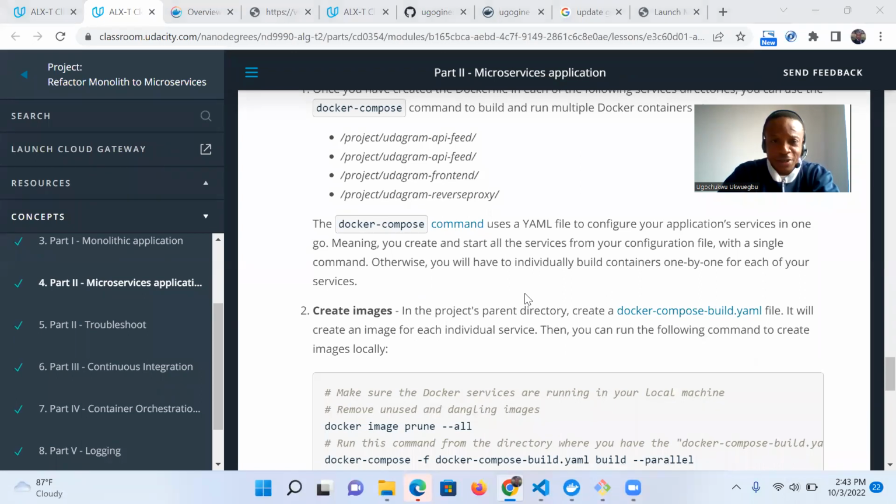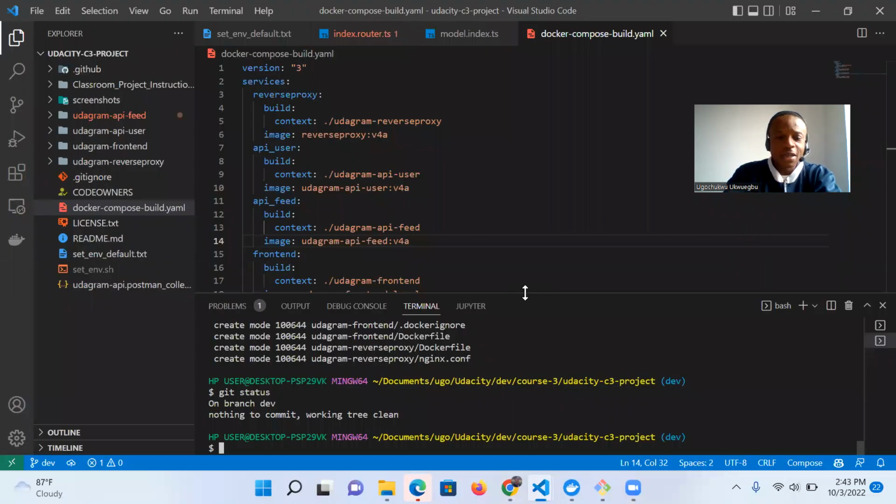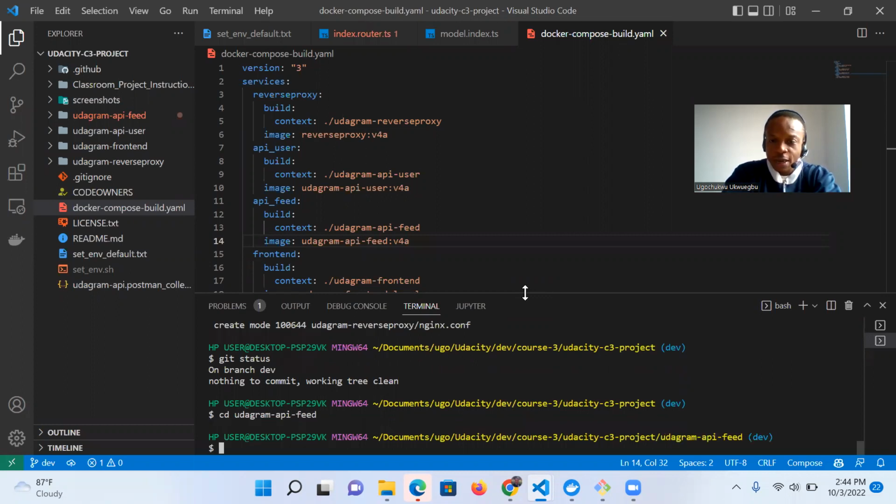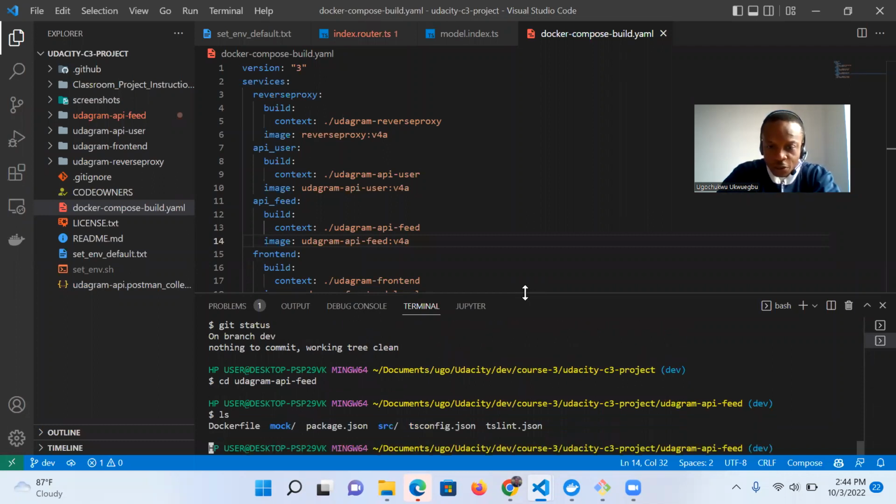Okay. So yeah, I was going to get to a point. So at this point, I like to cd into the Udagram directory. We made some changes there and we deleted some package-lock.json files. So let me do API feed, right? And at this point, let's see our current directory structure.